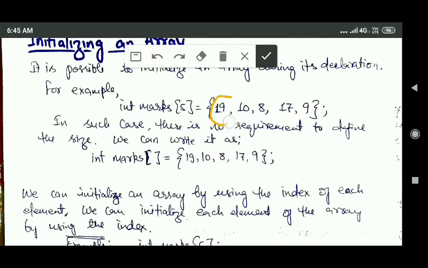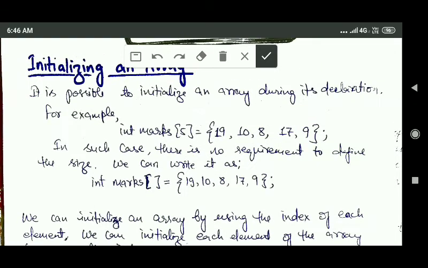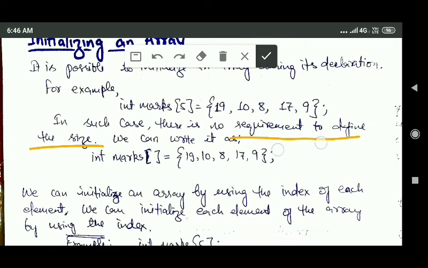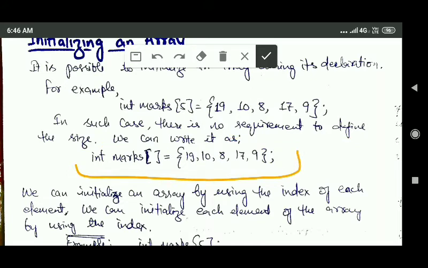So the first element of this array is 19. Second element of this array is 10. Third element is 8. Fourth element is 17. Fifth element is 9. So if we initialize array during its declaration, in this case there is no requirement to define the size. We can write it like this also. So here you can see that in this statement we have not specified the size of array.